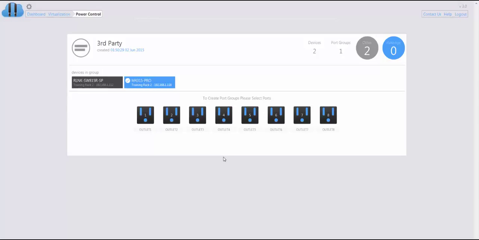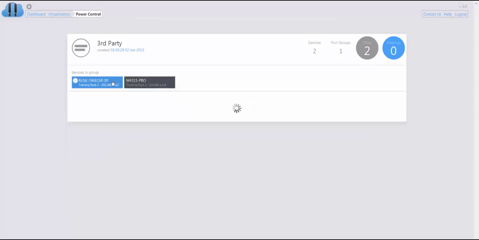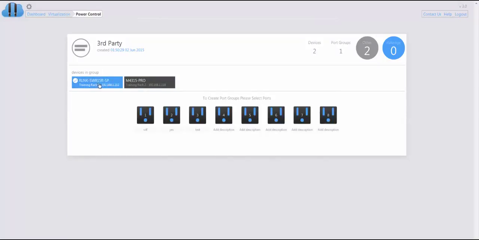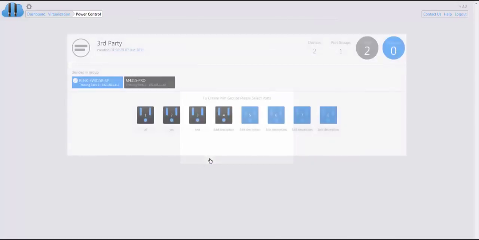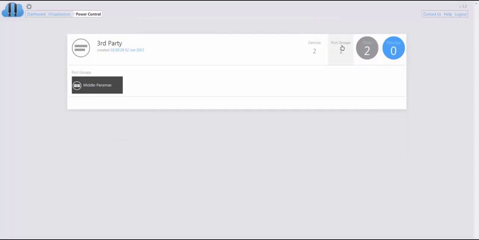And now I'm going to click on my secondary PDU, which is my RackLink, and I'm going to select outlets. And I want to add them to a port group. This is the only port group I have, so I'm going to add them to this port group. So now I have a port group. If I click on the port groups, I have my Middle Panamax.